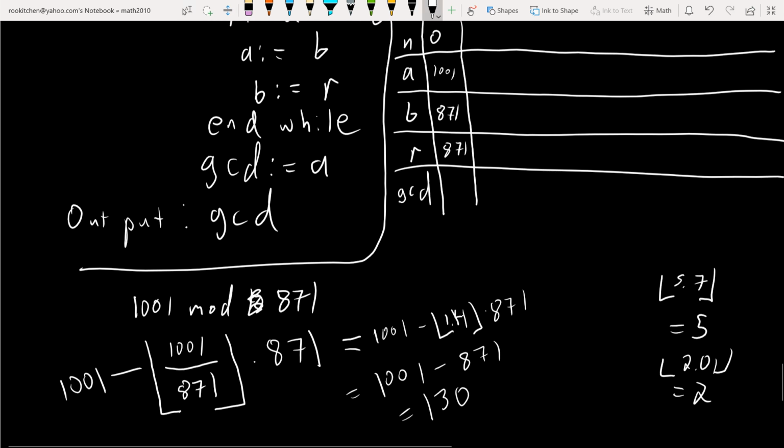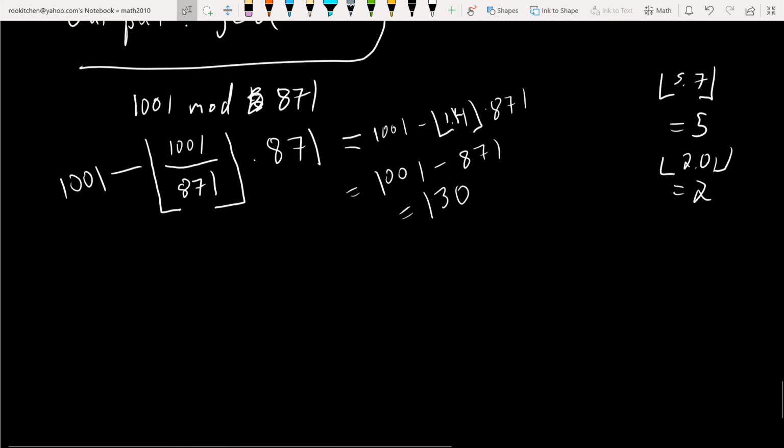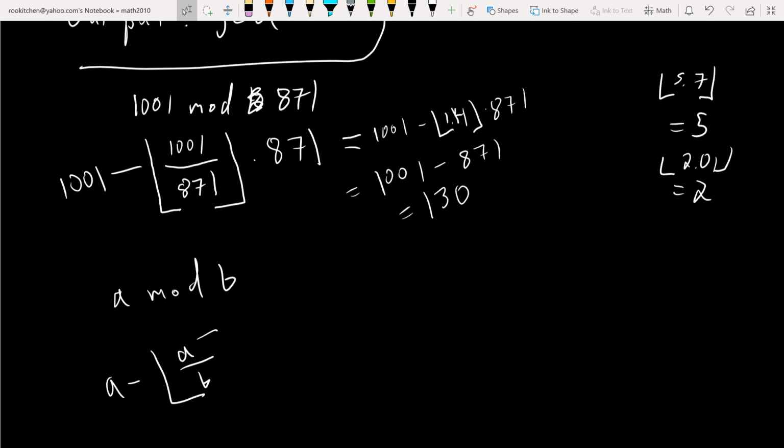But anyways, getting back to up here, and the formula in general, so I don't have to rewrite it all the time. If you have A mod B, to figure it out, you go A minus the floor of A divided by B, times B, right? And that'll give you your answer. Okay, so that's our formula for A mod B.